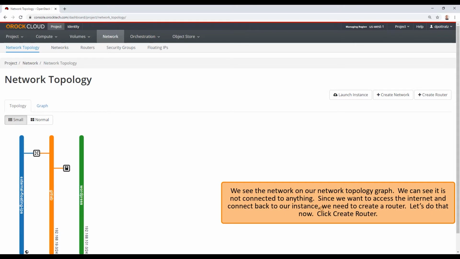We see the network on our network topology graph. We can see it is not connected to anything. Since we want to access the internet and connect back to our instance, we need to create a router. Let's do that now. Click Create Router.